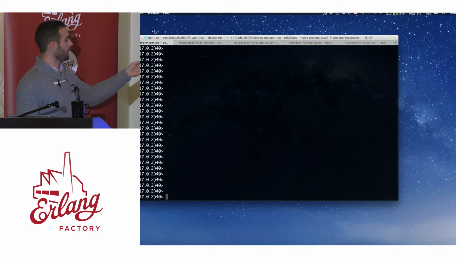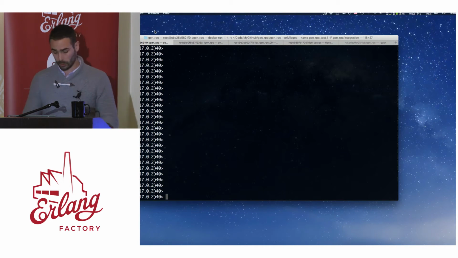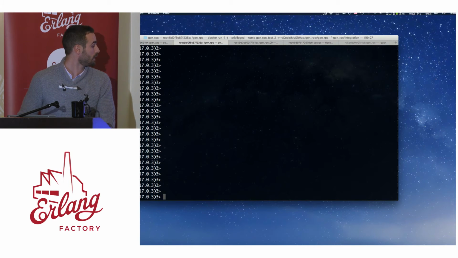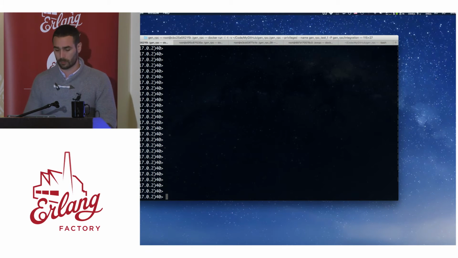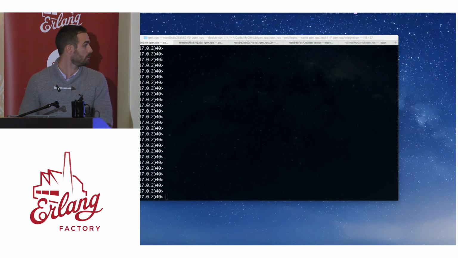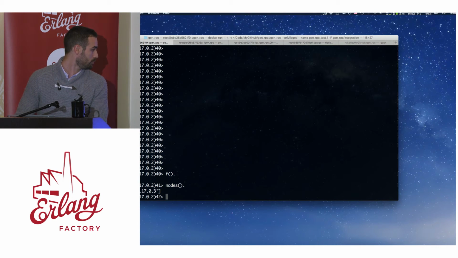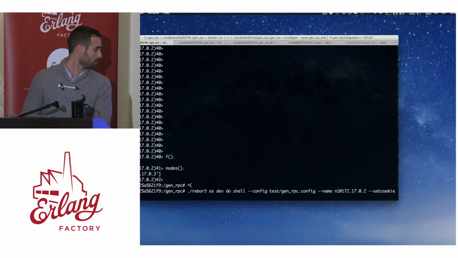So I have a GenRPC node here. And I'm going to try and ship data from one node to the other. So let me flush. All right. Okay, we have connected nodes. I don't want to do that. Let's run it again.